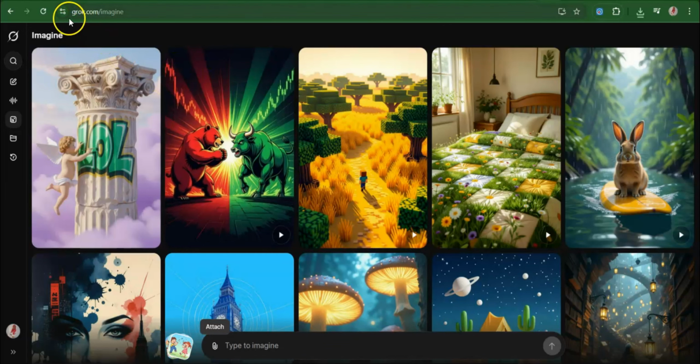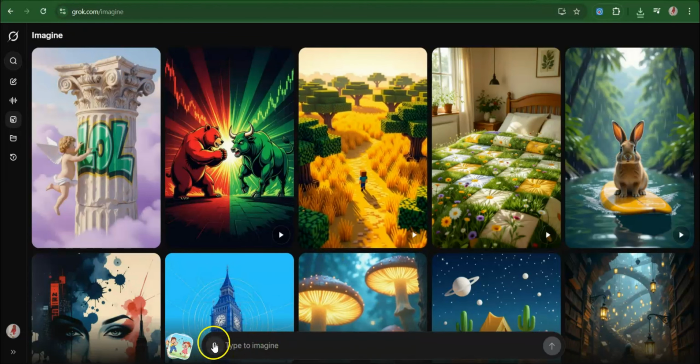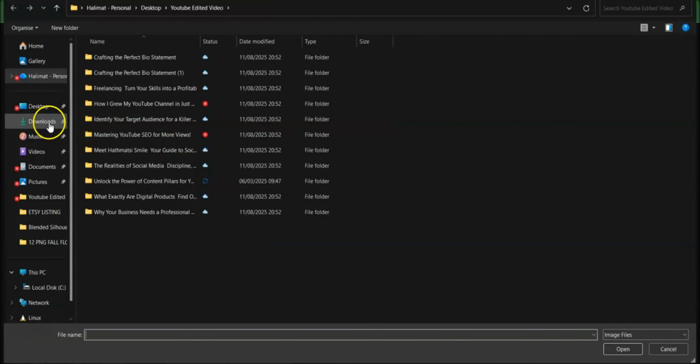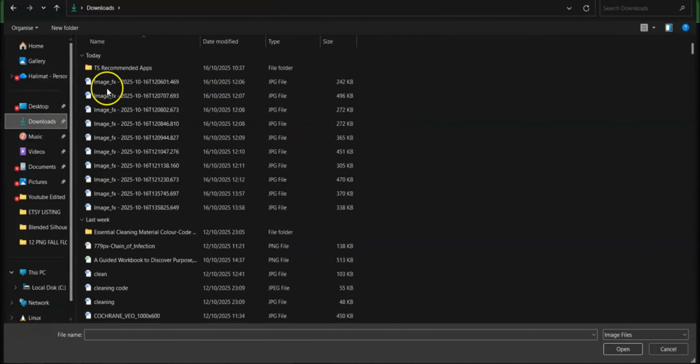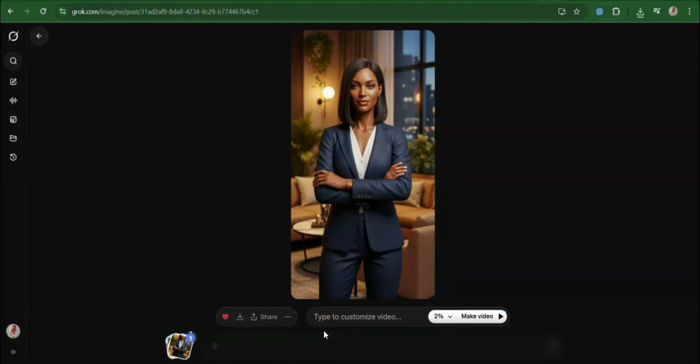So once you go to grok.com, just log in with your email or download the app on your phone, and then once you're here, just click on this attachment, click on upload file. It will take you to your downloads or your media. Click on the image that you just generated. So I'm just going to click on the image I just generated and then open. So you'll notice that before I even start anything, it has started making it into a video. So we're just going to wait for it to generate and then I'll show you the results.